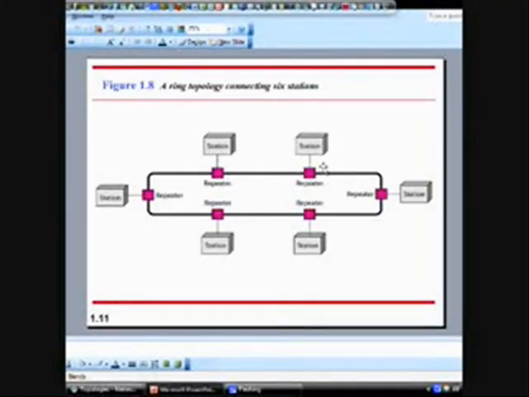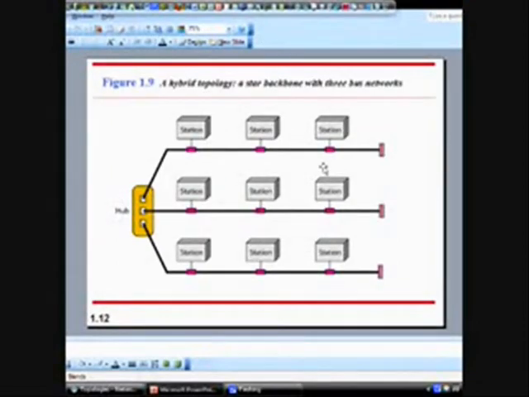And the last one is basically a hybrid of all of them, which means that the whole thing has a star backbone, yet there are three bus networks. The bus networks can be shown here, 1, 2, and 3. The hybrid isn't too difficult to understand.